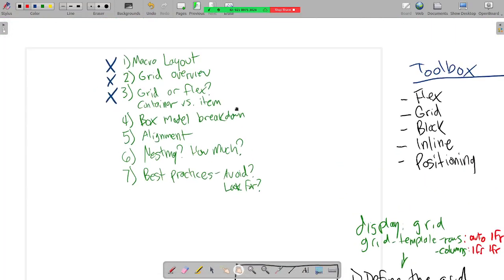Okay, back over here. Real quick, how much can you nest these? As much as you care to. There is no limit to how many children something could have, how many flex boxes can be inside something, how deeply you can nest grids. Totally up to you.